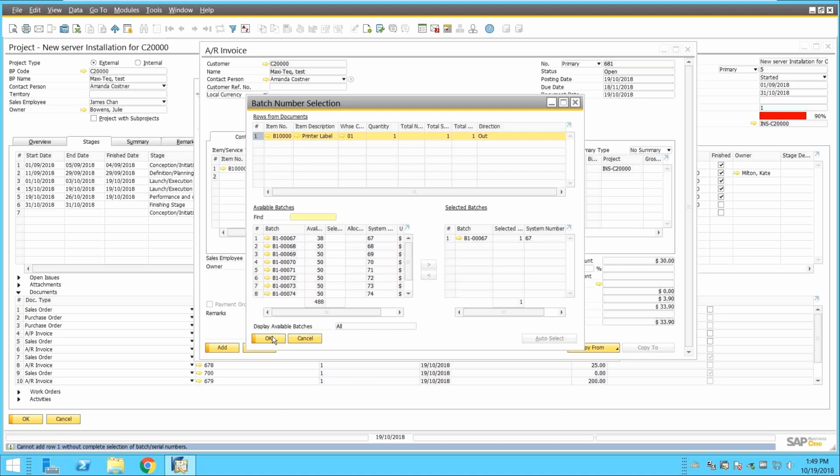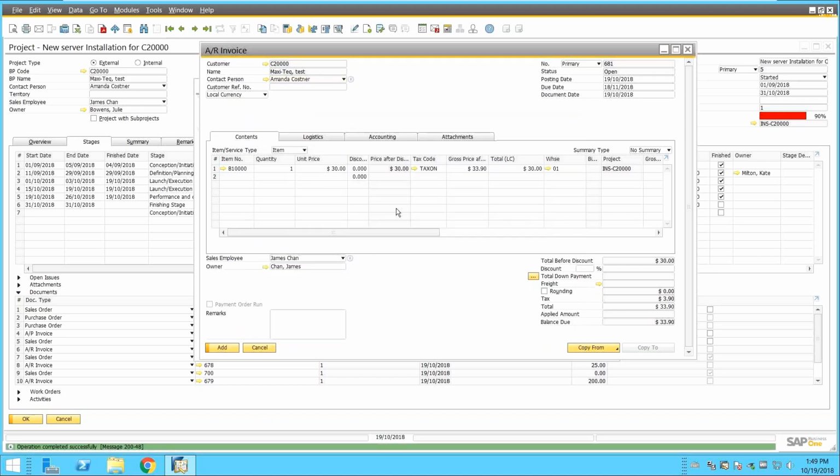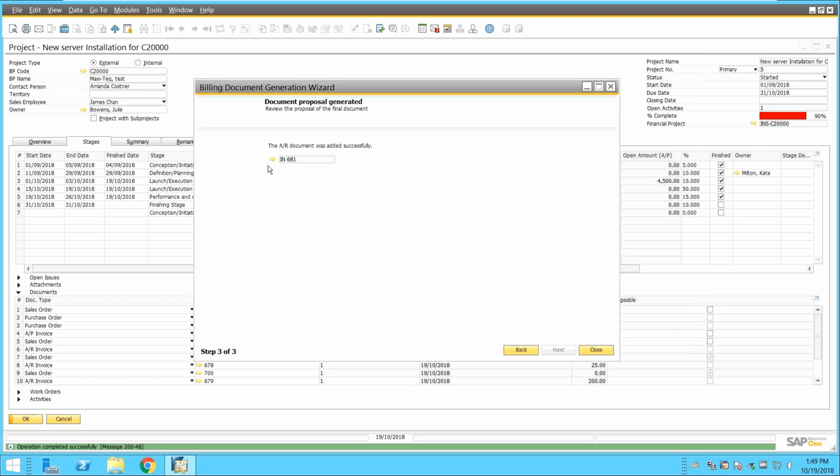Yes. This is a batch number item. Okay, so that's the invoice that was created.